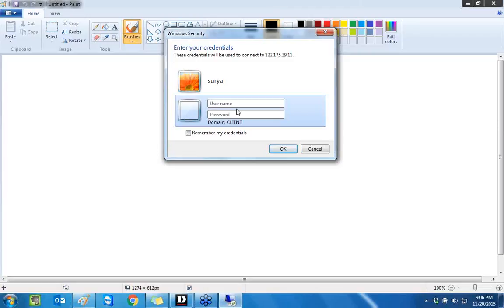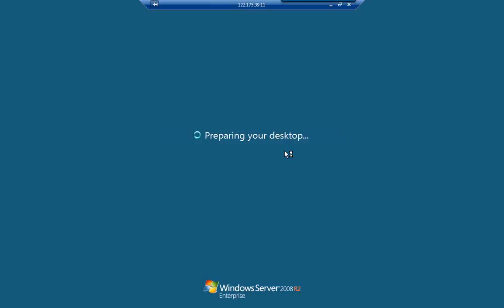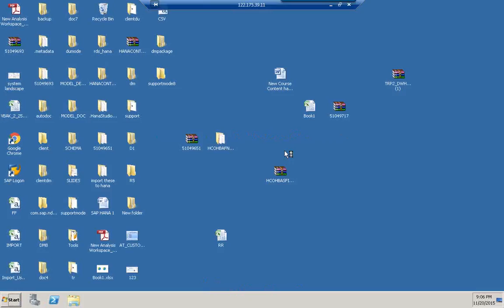Bharat will actually provide you with the required usernames and passwords. Each participant will have a different user ID and password. In my case, I'm just entering my user ID and password, and click OK. Once you click OK, it will connect to the remote desktop connection. It's very simple. Whatever I'm trying to do inside the remote desktop connection is the same for everyone. Whatever system I am trying to access, all the participants will access the same system.